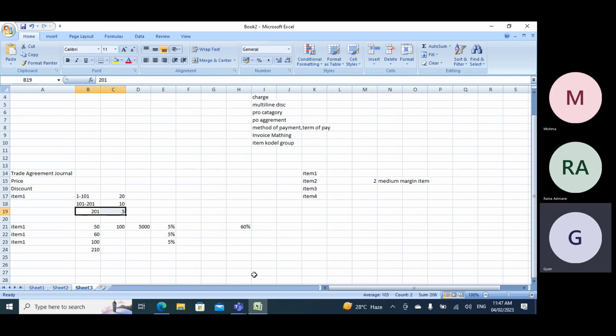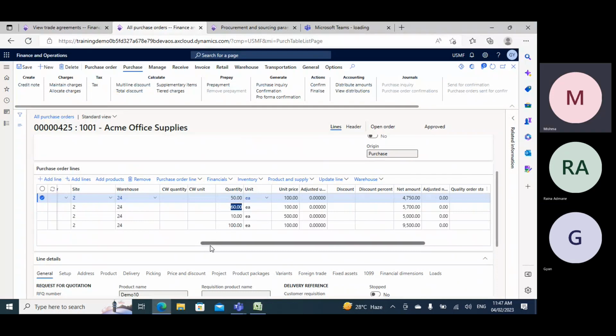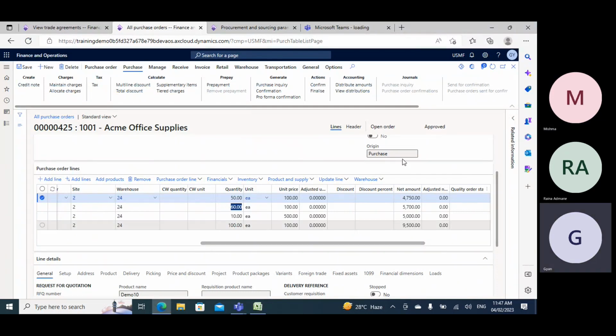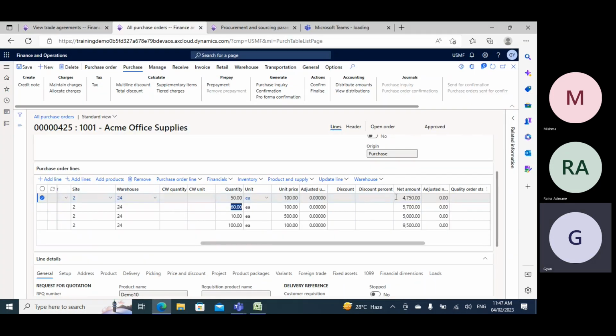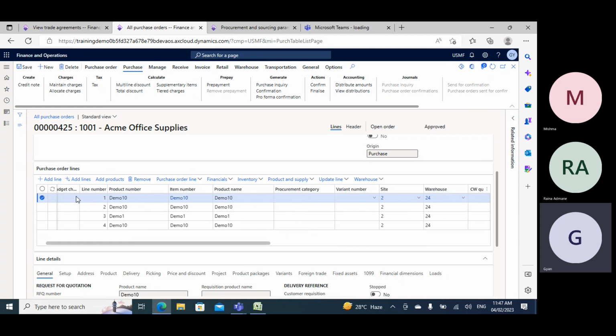Got it? Is the fundamental clear or not? If the fundamental is clear, then the configuration is very easy. The fundamental is what is required. So earlier you can see that it was giving 20%, it was giving 10 percent, so 4,500 was there. Now, when I went to 100 items, it changed to 5% each. So this is called multi-line discount.